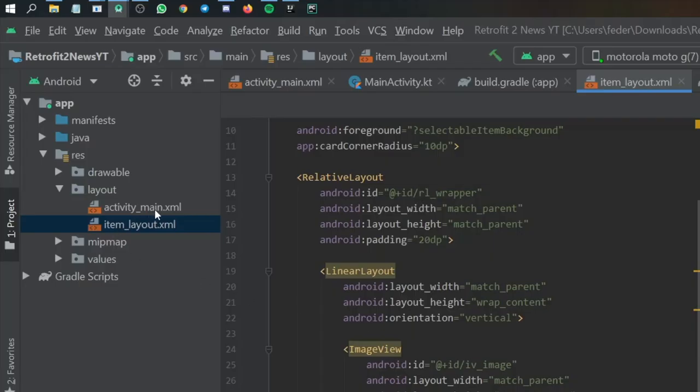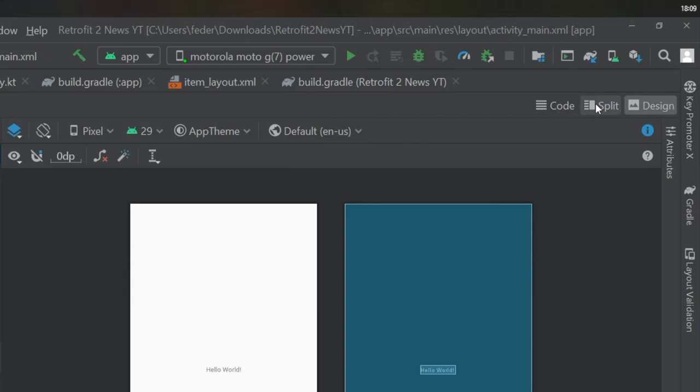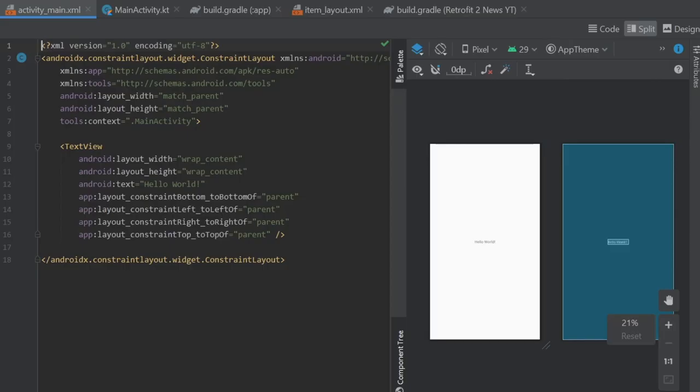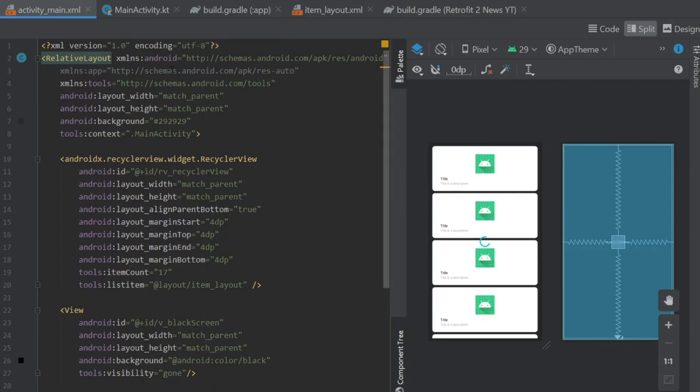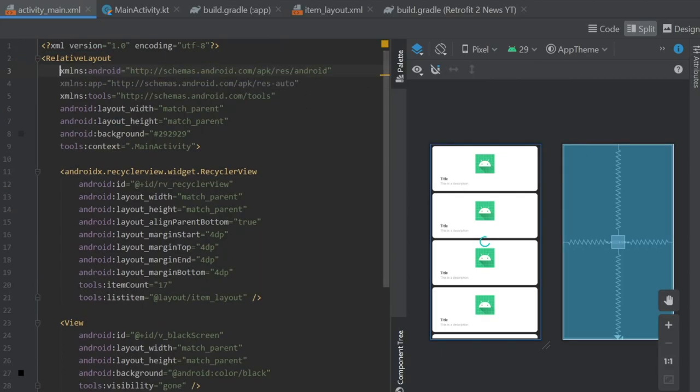Next we can go to our activity_main XML and we can go to the split view. And I'm going to copy and paste in another view I had, and I will explain immediately what I did here. So the first thing I did here was add a relative layout, and inside here we set that to match parent for the width and height, and the background to #292929, which is just a darker gray. And then we'll have tools:context, which will refer to .MainActivity.